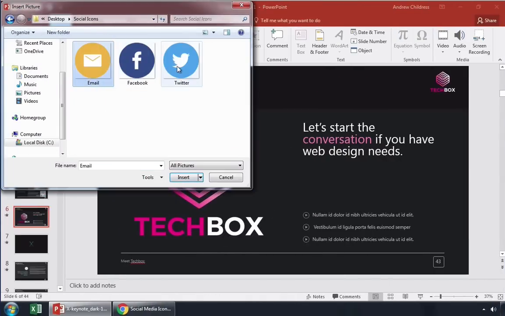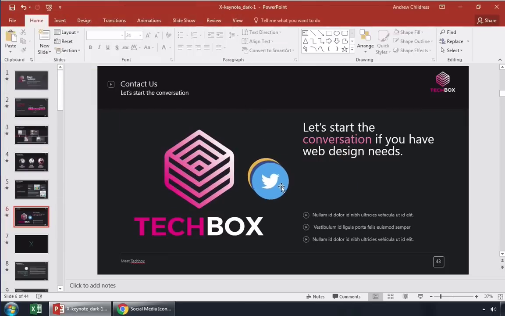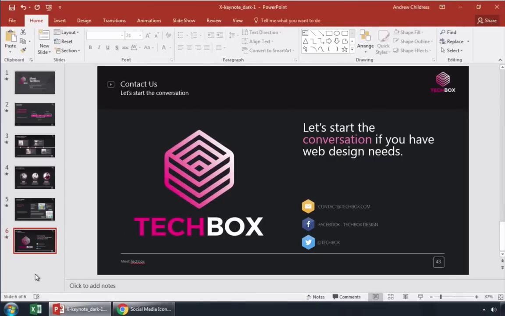Let's add an email icon, Facebook, and Twitter icon. I'm going to browse to each of them and place them on the slide here. I'll go ahead and downsize them and then reposition them into place as you're seeing me do here. I'll also put the details in for each one of the social services here in the text. Just like that, we've taken a few assets from Elements and combined them into creating a new slide.